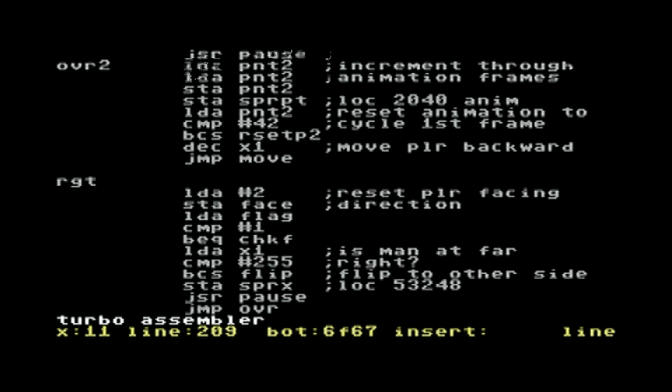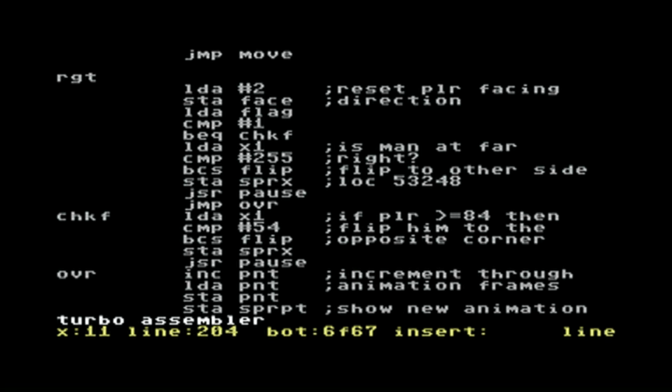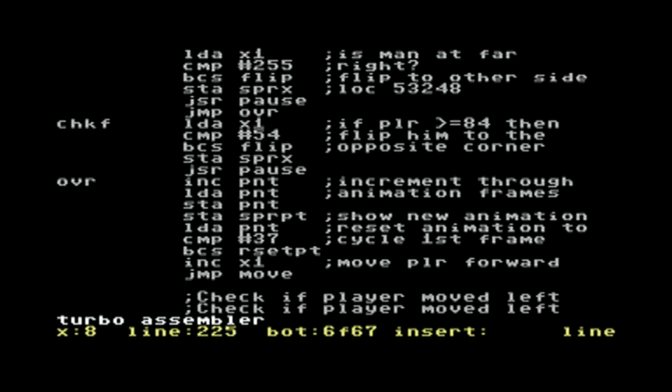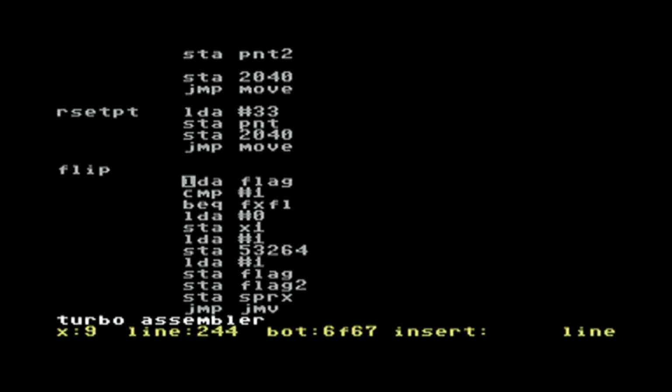So let's go over to the right routine. I don't mean to jump ahead, but I wanted to show you what I was just talking about when he's running over to the right. This puts him in the face direction. This is the flag to check where he's currently standing. Once he hits 255 or greater, that's what this means, branch carry set is greater or equal to 255, it goes to the label called flip, which is down here.